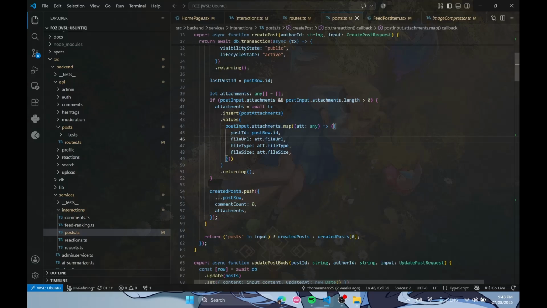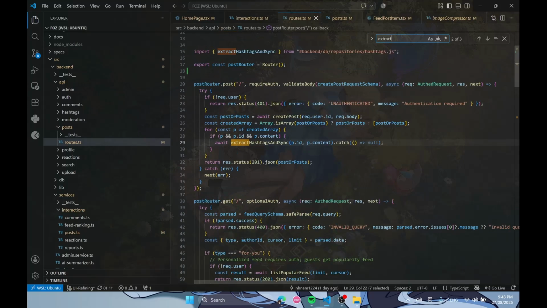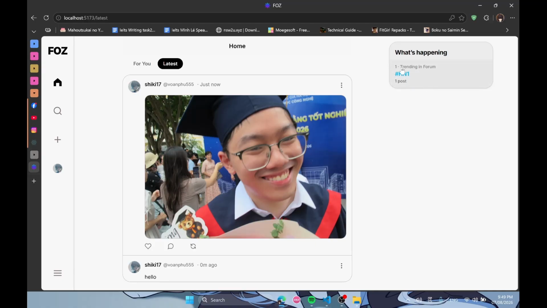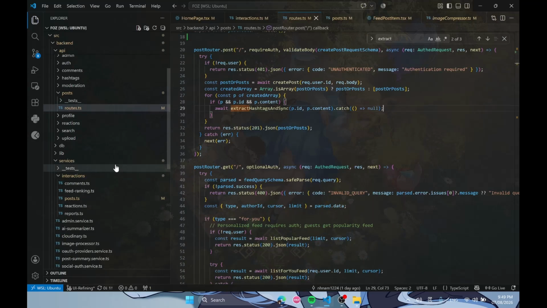And going back to the route, after the post is created, it will then call the extract hashtag and sync. This will scan the post content for the hashtag pattern and update the trending hashtag table. You can see here that's the hashtag and trending.